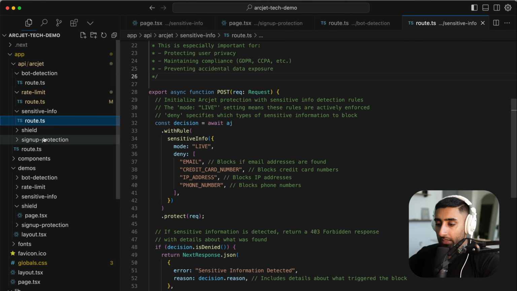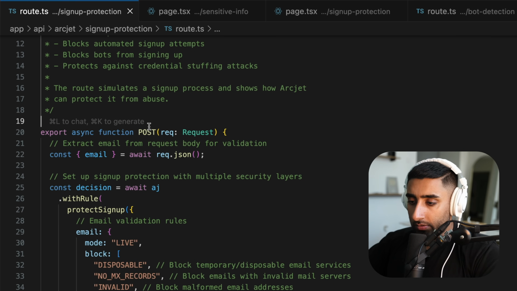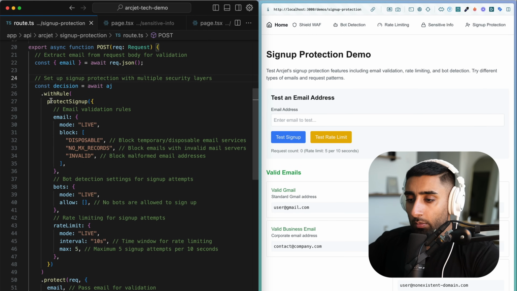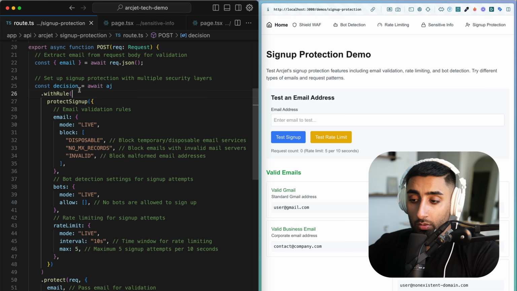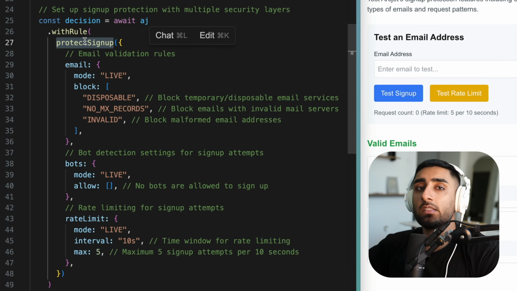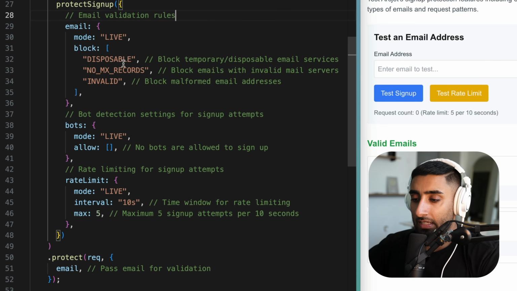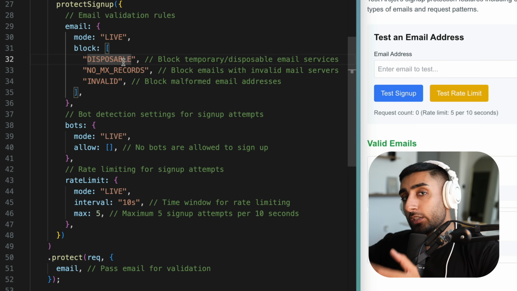So let's look at how we can implement this with Arcjet. We've got a sign up protection route. And as you can see here, a post route, right? We simply pass through the email. So as you can see, an email is being passed through. And let's look at what we have here. So the protect sign up rule has a bunch of things inside of it, so we can do a bunch of cool things. Now you could do withRule and chain a bunch of rules. However, the protect sign up flow has been built to accommodate all of the common things that we would want to protect against, right? So as you can see, email validation rules. So we want to block temporary or disposable email services. Some people actually buy disposable email addresses.